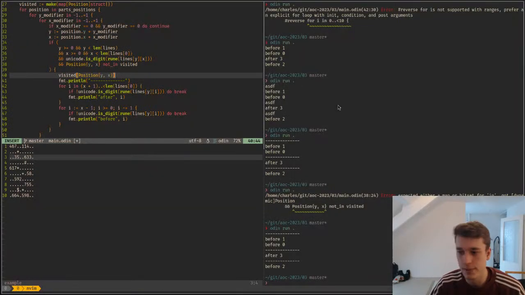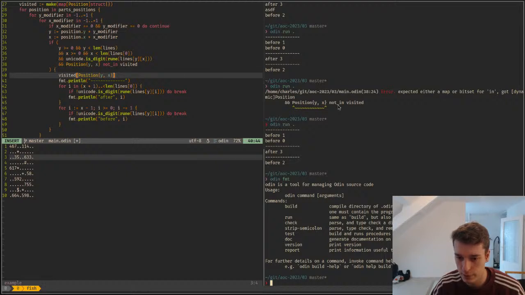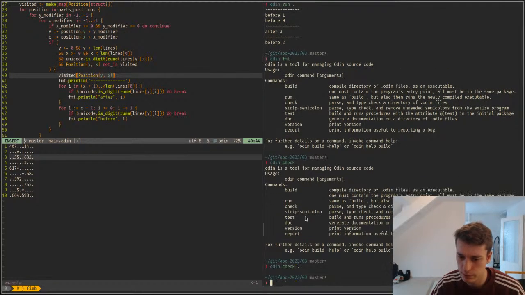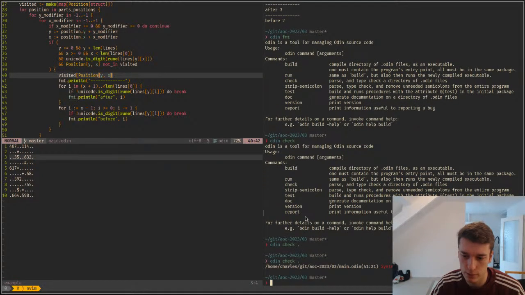Is there maybe, since it's very similar to Go, there is maybe Odin FMT by any chance? Nope. Oh, but there is like Odin check. Odin check. Can I do this? Okay. But can I make an error and then Odin check? Okay. So I guess that could be used for a language server.